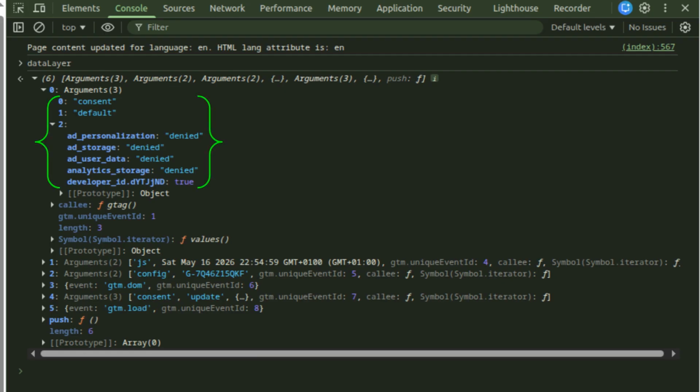Also note GTM.UniqueEventID1, the lowest event ID in the entire data layer, which confirms the consent default fired first, ahead of everything else, including the GA4 config call visible at index 2. Looking at the rest of the data layer, index 1 is the tag JS initialization. Index 2 is the GA4 property config, and index 3 is the GTM.DOM event marking when the DOM became ready.